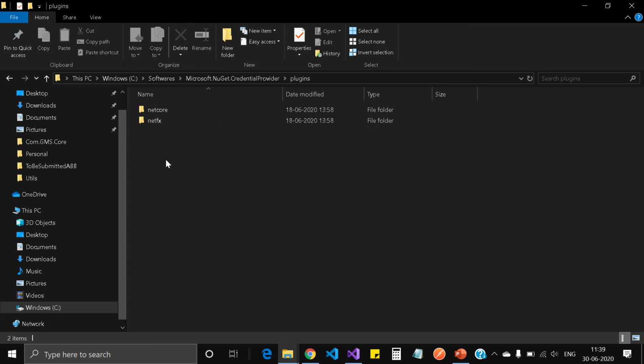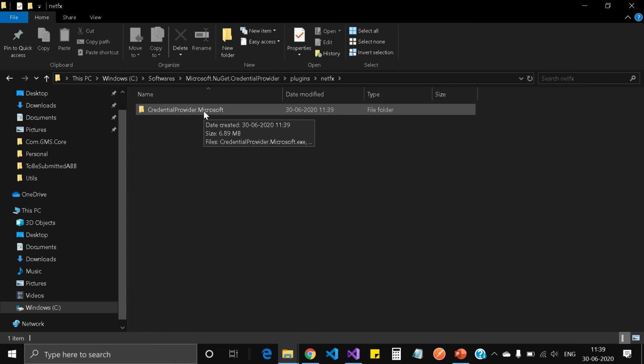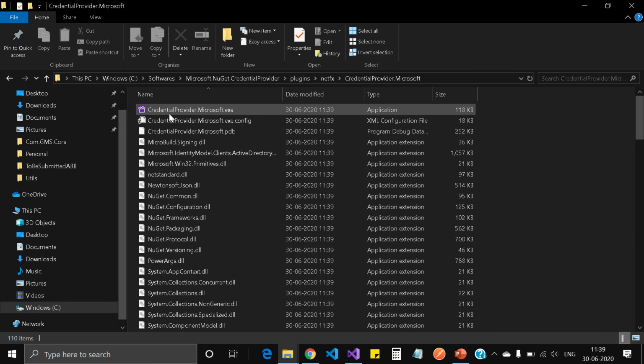Once you go inside plugins, netfx, CredentialProvider.Microsoft, you should be able to see CredentialProvider.Microsoft.exe. This is the command, my dear friends, which is going to help us in creating an authorization token in order to make a connection to the Azure DevOps portal, and then to publish the packages and to get the packages. Let's go towards that step.